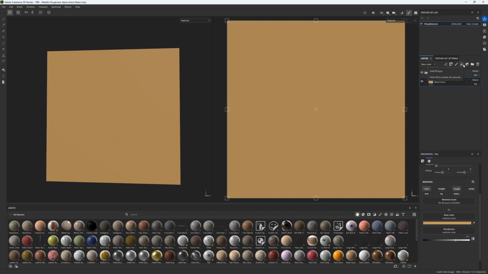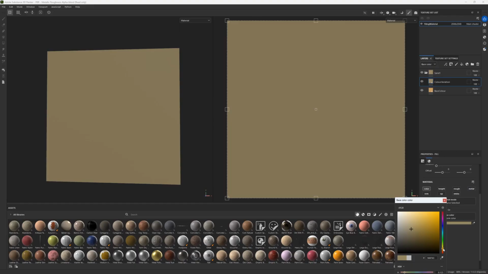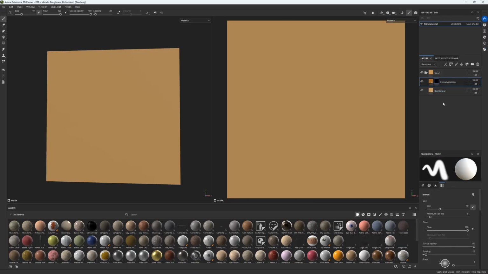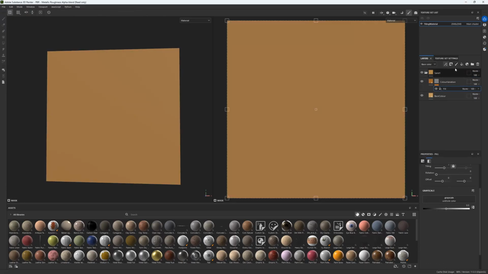I'm going to add a new fill layer above this one, and we'll call it color variation. We're going to give it a slightly darker color. And we're also going to turn on height and give it a value of 0.35. We'll also add a roughness value of 0.5. I'm going to add a black mask. And then add an effect. I'm going to choose Add Fill. And I'm going to go Add Filter as well.